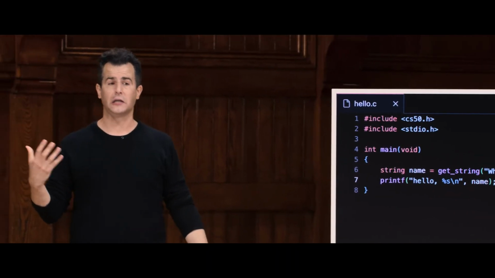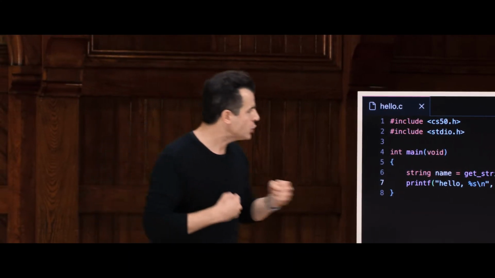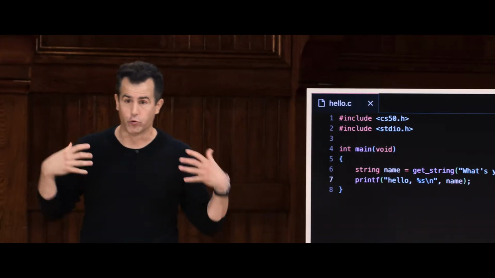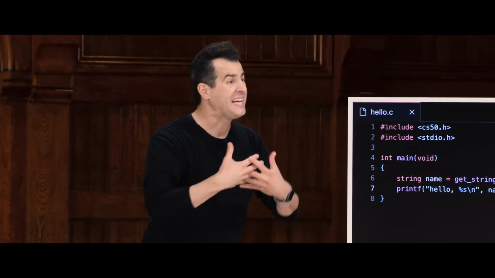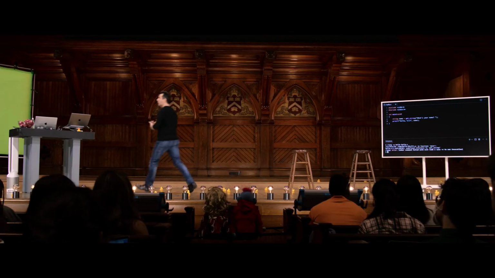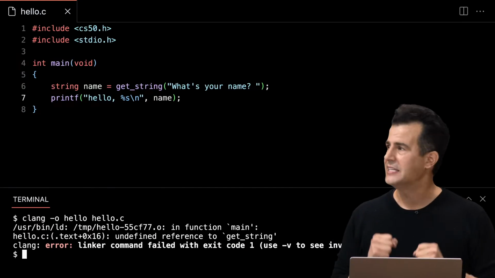It's a teaser to Clang that you're about to see and use this function somewhere. But if you actually want to use the zeros and ones that CS50 wrote some time ago and bake those into your program so your program actually knows how to get input from the user, well, then I'm going to have to run a slightly different command.